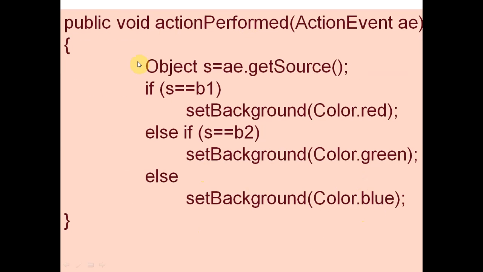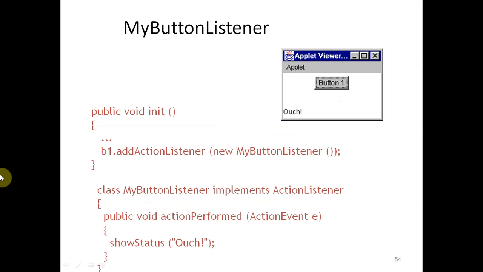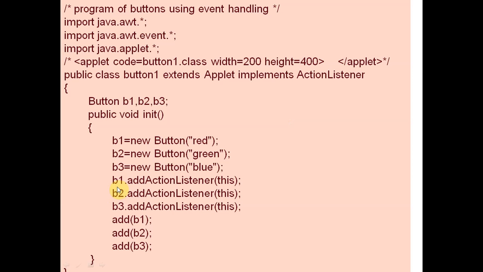So this is the actionPerformed function, and we write this actionPerformed function in the case of the ActionListener. The same thing is given here: b1.addActionListener(new ButtonListener). So we can write it this way also. b1 means button 1, we have defined one button. b1.addActionListener, the same way we have mentioned here b1.addActionListener.